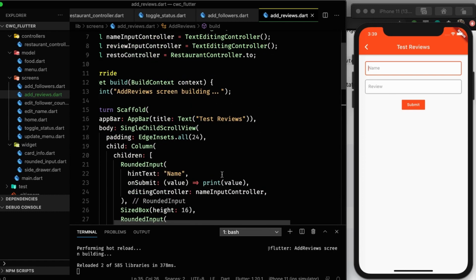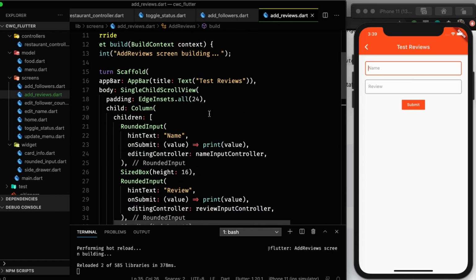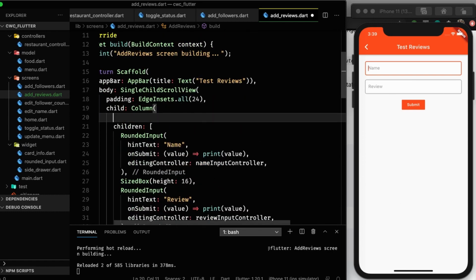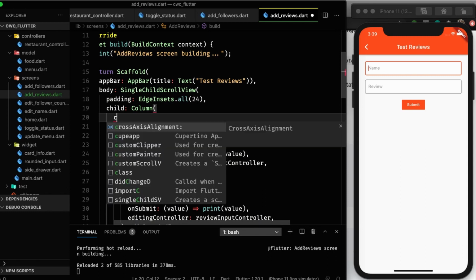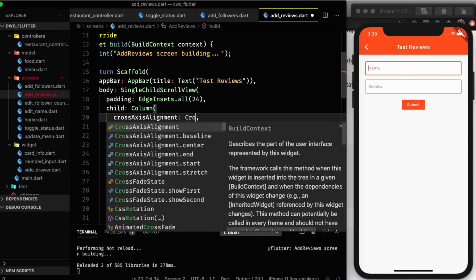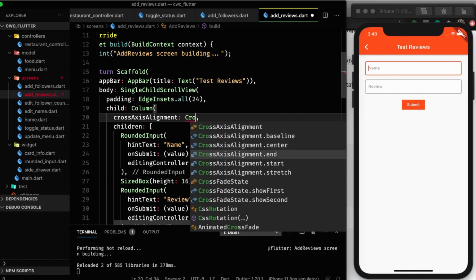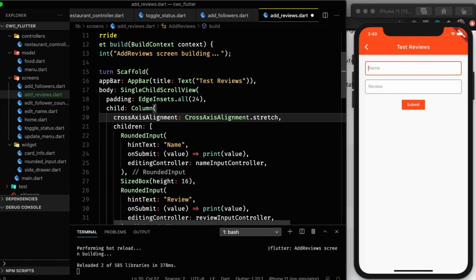And let's make this stretch the entire length of the inputs here. Doing that is actually pretty easy. We need to go to the column up here and make sure that this is all stretched out. So let's do cross-axis alignment, and stretch is how you actually stretch the children across the entire screen. So stretch. Okay, that looks better.